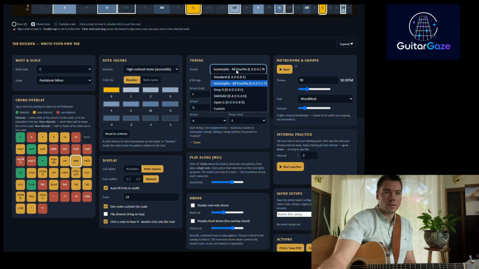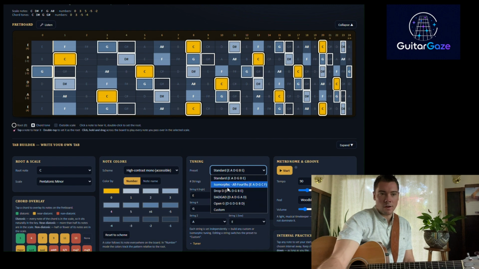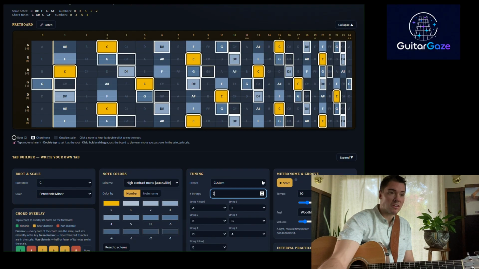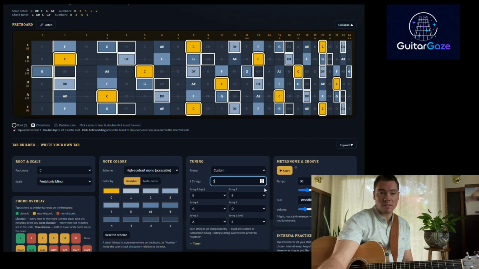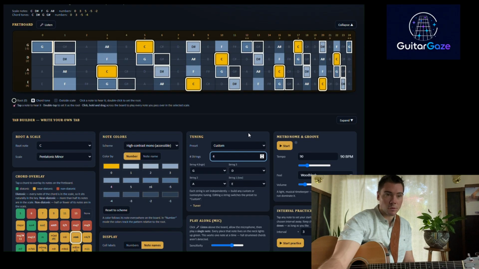Now there's a tuning option here. You can choose between standard tuning, as I mentioned, or isomorphic, drop D, DADGAD, open G. You can do custom tuning. If you've got a 7-string guitar, you can do 7. If you play bass, you've got 5 or 4 strings, you can drop that down. So now we've got 4 strings.